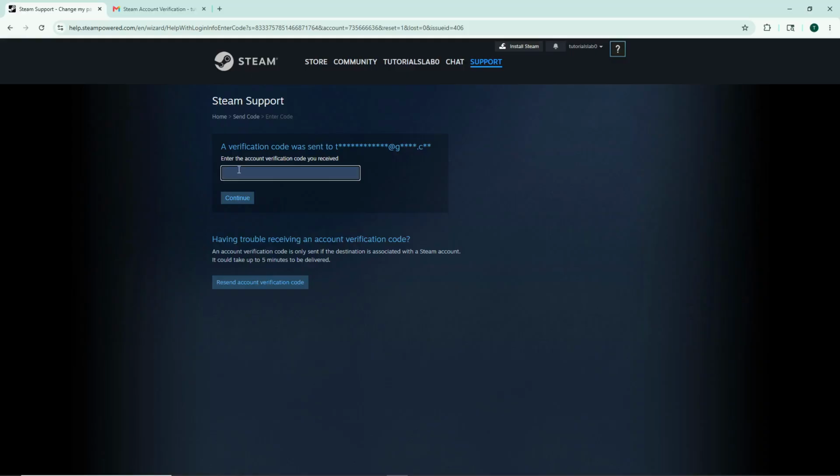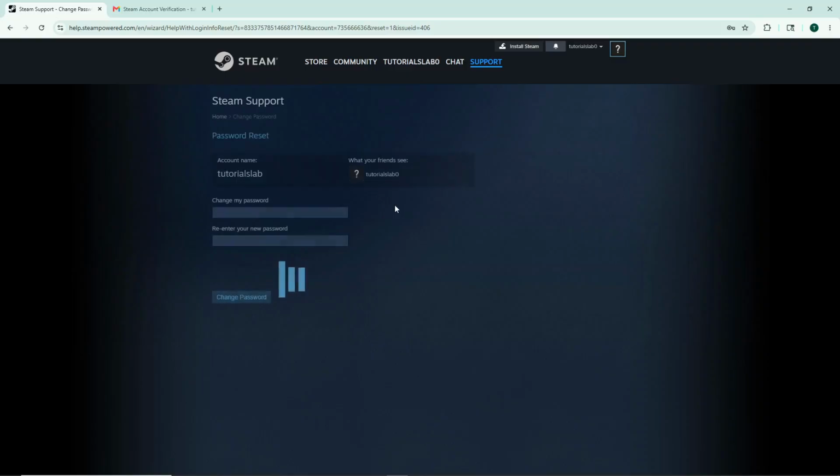Go back to the Steam page and paste the verification code in the designated field. Once you've entered the code, click Continue. Steam will verify the code and grant you access to change your password. Now you'll see a field where you need to enter your new password.